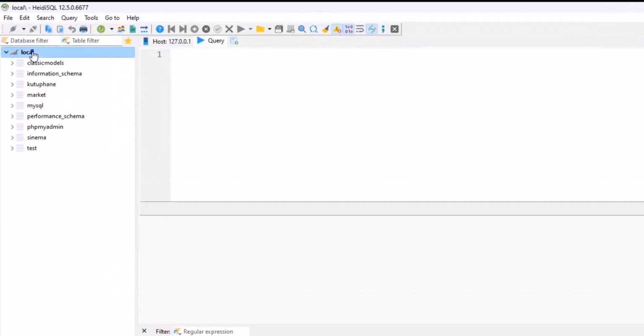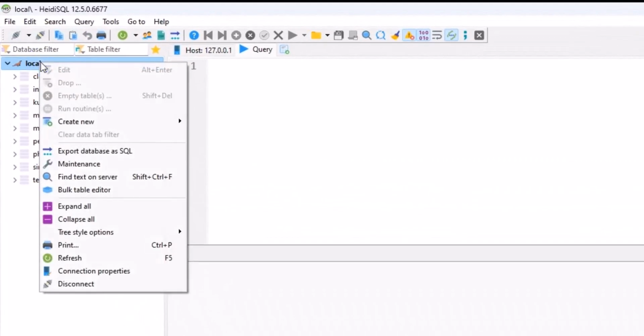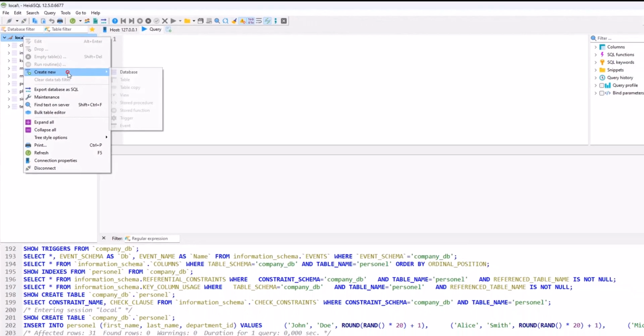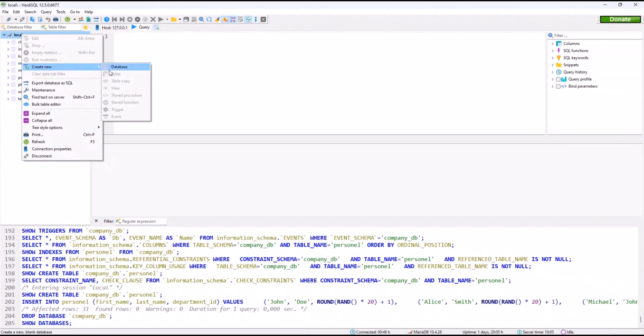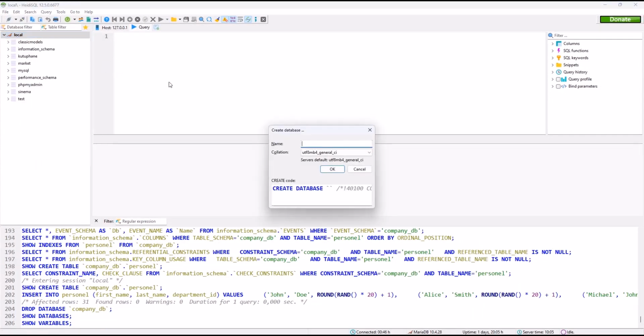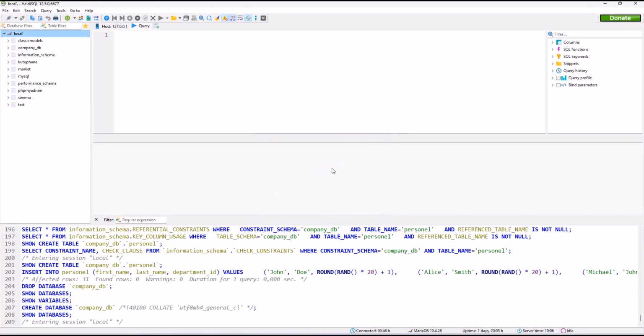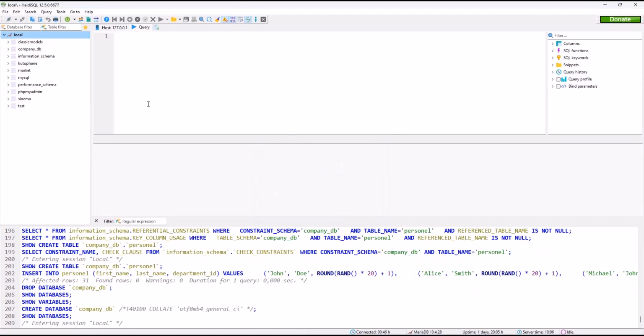Firstly, launch the HeidiSQL application and go to the Databases tab on the left side. Here, you'll see your existing databases. Now, think of the name for the new database you want to create. For example, let's say we want to create a database named CompanyDB. You can configure other settings optionally. Finally, click the OK button to create this new database. Now, you have a database named CompanyDB.